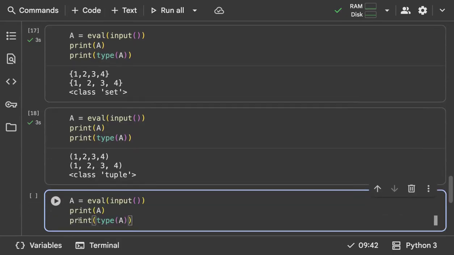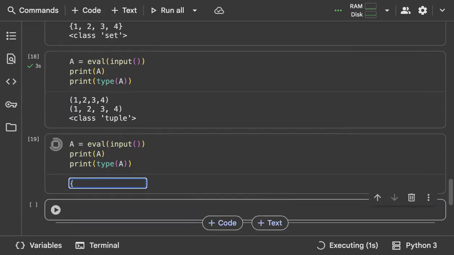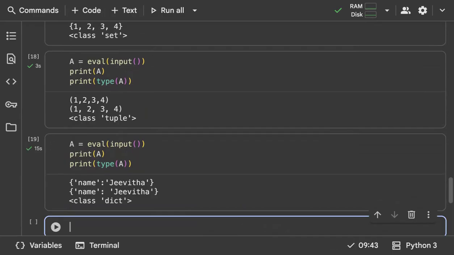Okay, similarly, what if you want to pass a dictionary? You can run the same program, and you can just pass a dictionary like this. So name colon... Yeah. See, it has taken it like a dictionary. So this is how we take input from a user with the input function.